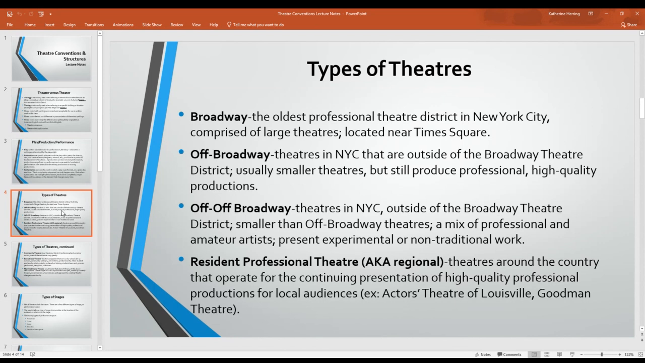So Broadway is kind of the major leagues of American theater, if you will. It's considered to be the best of the best. When you have performed on Broadway or had a play performed on Broadway, it's considered you have arrived. You have reached the pinnacle, if you will.